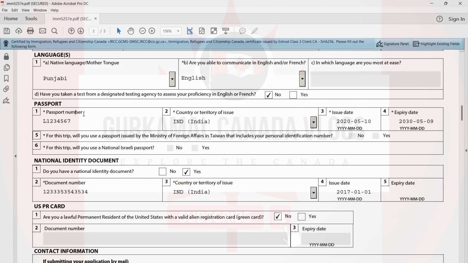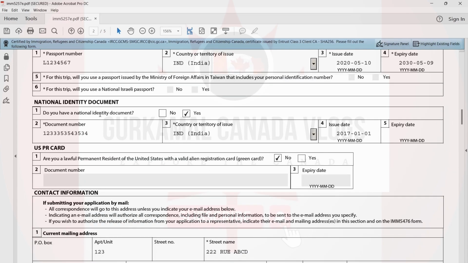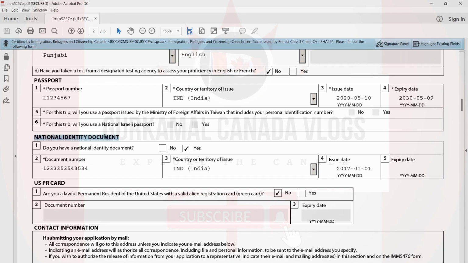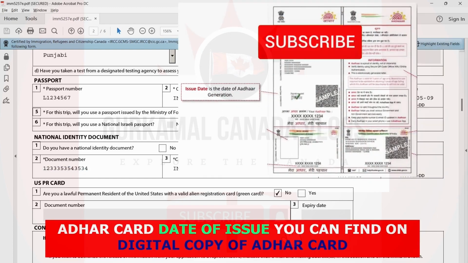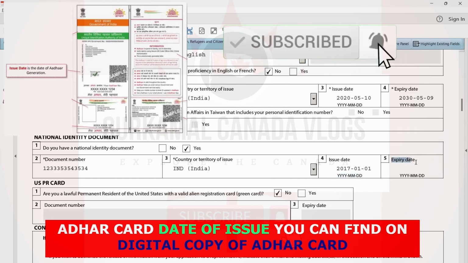Then you need to provide your passport number, the country which issued your passport, and the date of issue and expiry date of your passport. You need to provide all these details here exactly as per your passport. Then you need to move on. National identity document. Do you have a national identity document? If you have, you can select yes, otherwise no. So in case of India, you can provide your Aadhaar card details. Provide the issue date here and leave the expiry date blank, as it does not have any expiry.